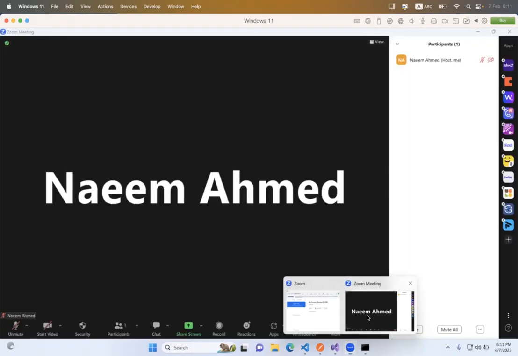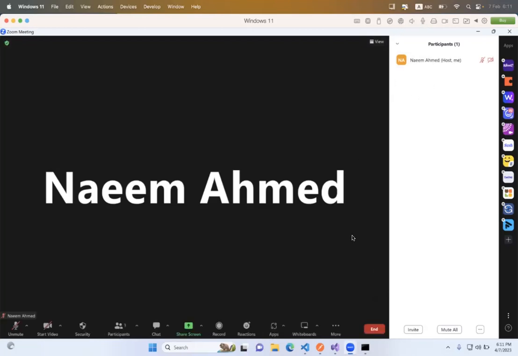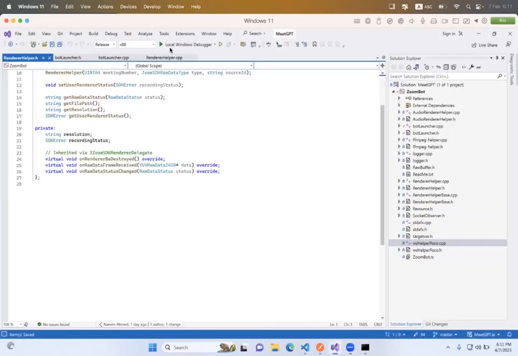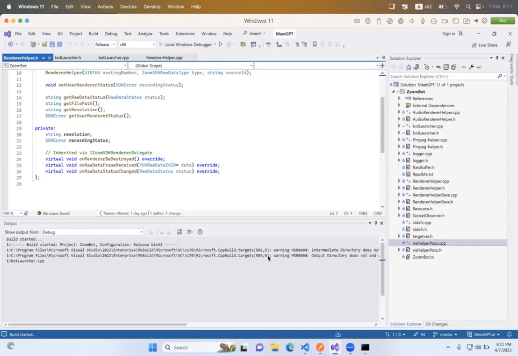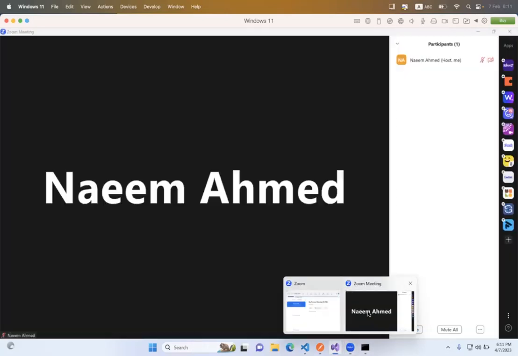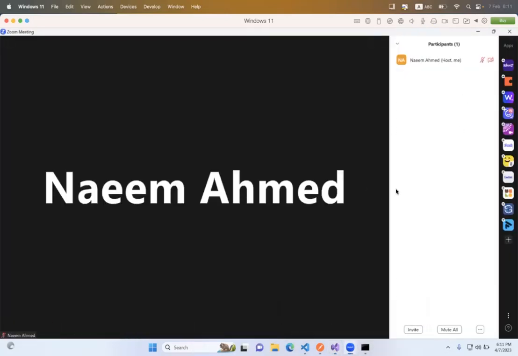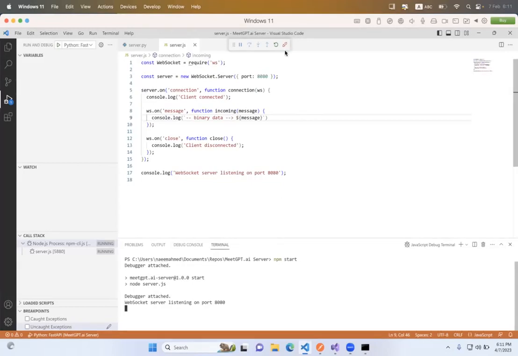You can see here currently right now there is only one participant, which is the host. And once we start the bot, you will see the bot participant inside this meeting. I've already started a WebSocket server here. And you will see the binary data.